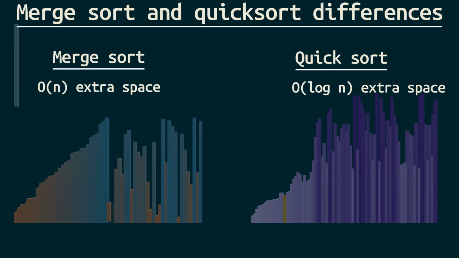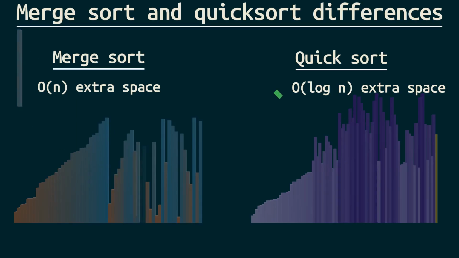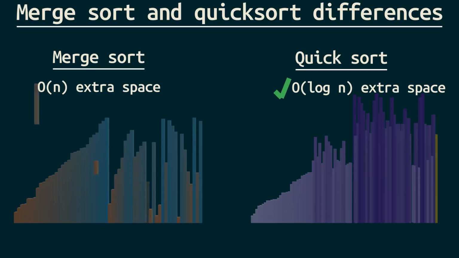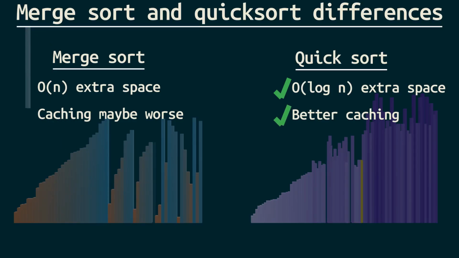There's disagreement about whether quicksort is an in-place algorithm. Some people say yes, it is in place because the array items stay in the array. But others don't consider it in place because it still needs extra space. In either case, quicksort has the advantage here. Quicksort may also have better cache performance than mergesort, so that's a second advantage for quicksort.